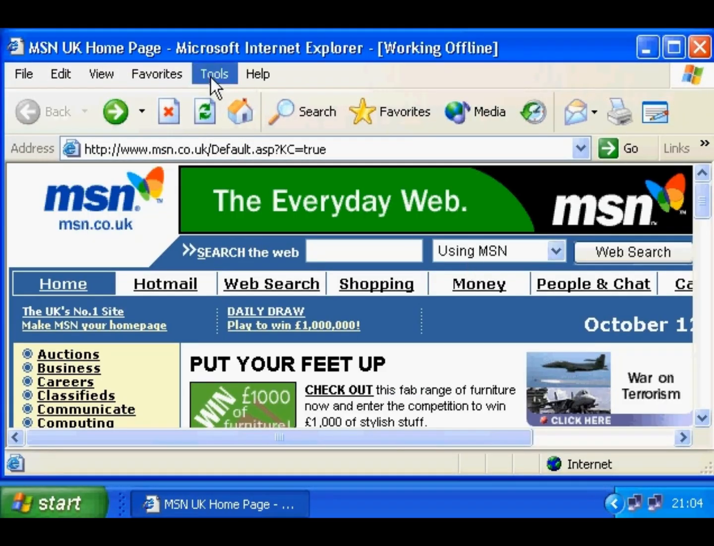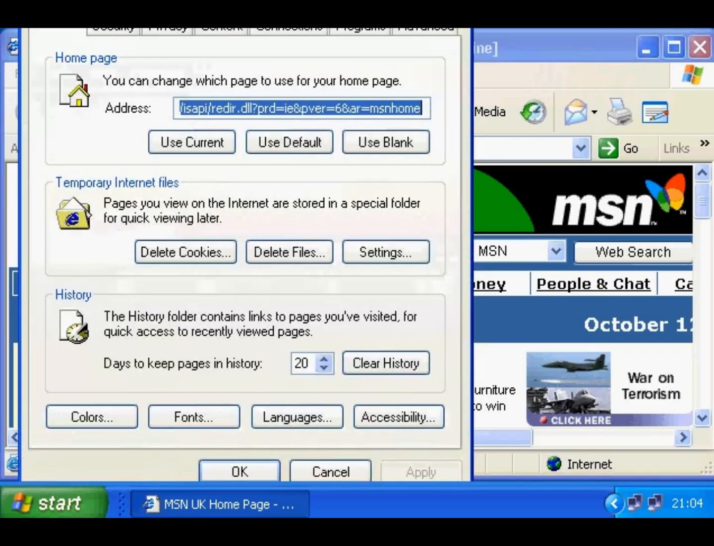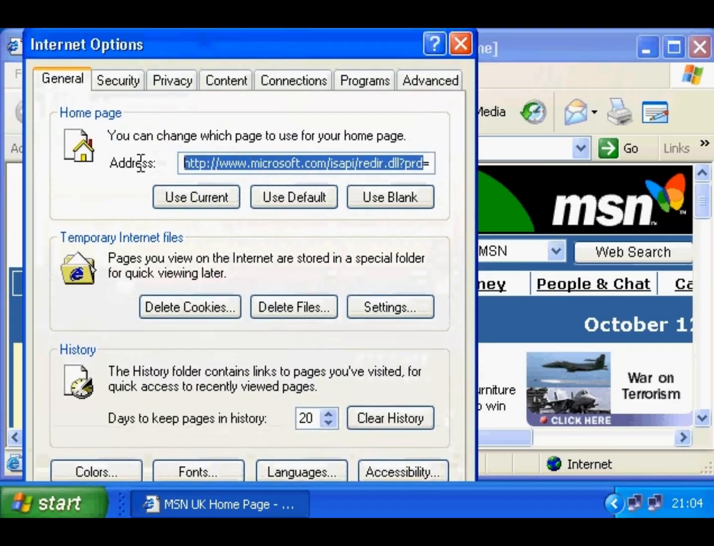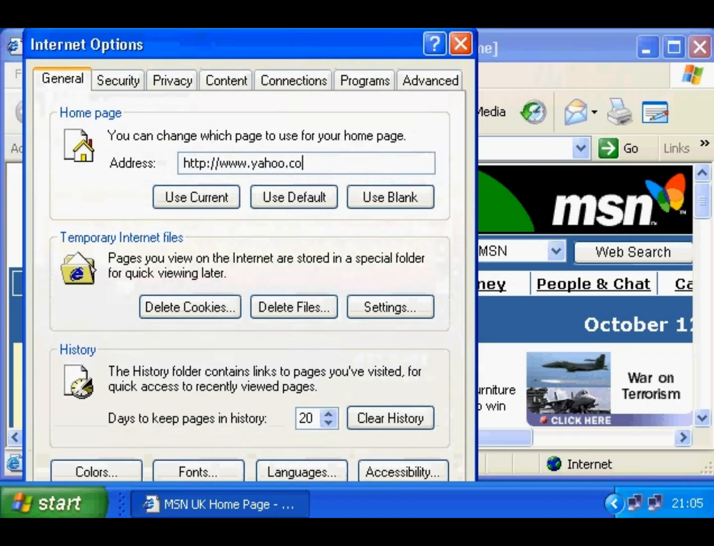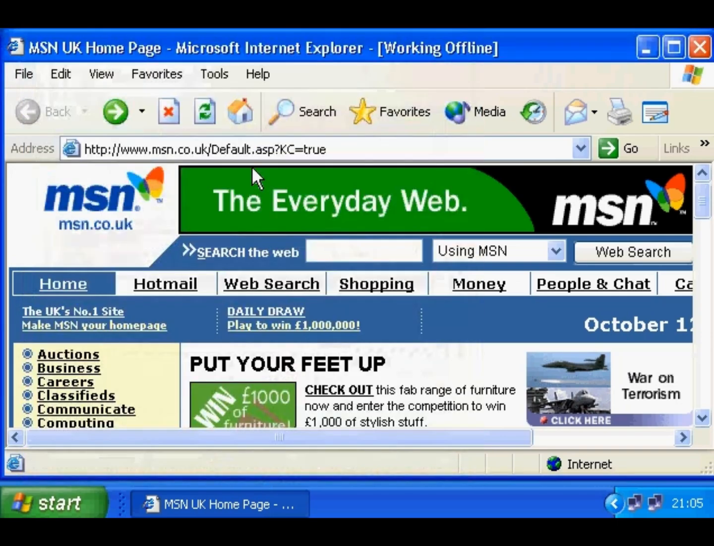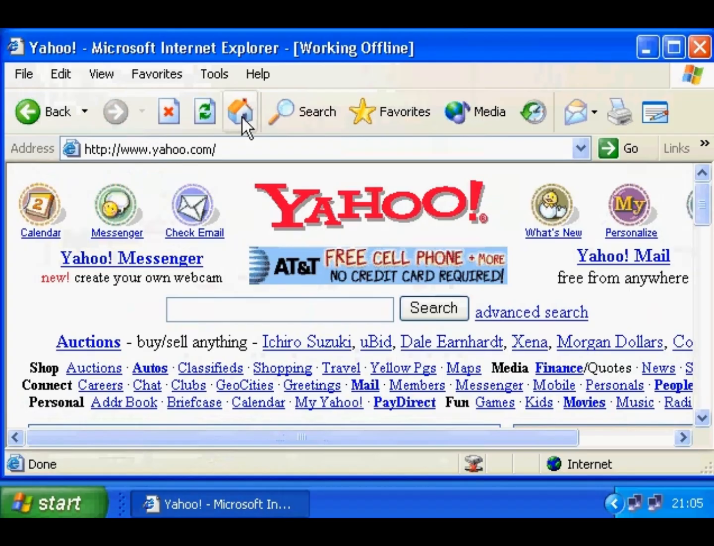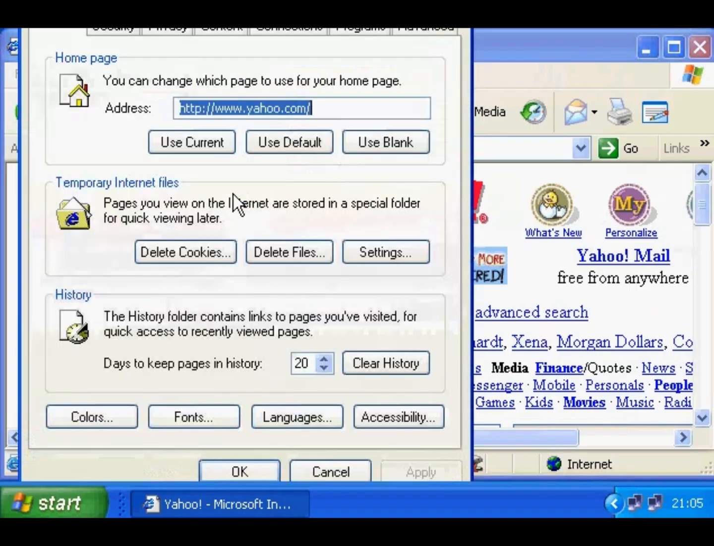Choose the Internet Options command in the Tools menu. The home page address is displayed in the Address text box under the General tab. The default home page is MSN, the Microsoft Internet Service, but you can choose another page on the web or on your hard drive if you wish. In this example, we type in the address of Yahoo UK, www.yahoo.com.